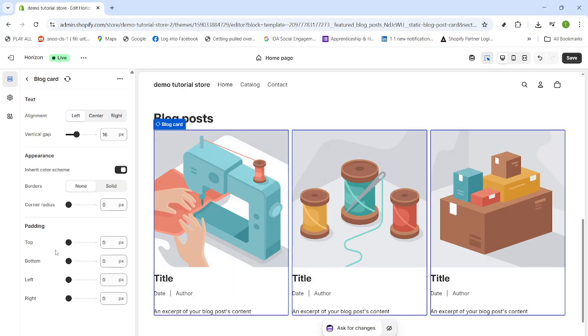Next, open Appearance to adjust the style so it matches your brand. If your theme supports it, choose a text size and weight that's easy to scan. Head into padding to add or reduce spacing above and below the section. A little breathing room helps the grid look intentional and not cramped.